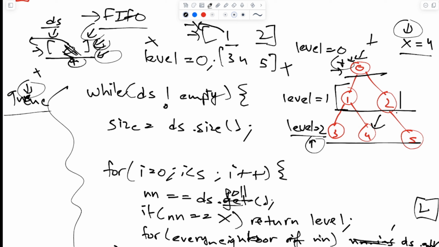At last, if we are not able to find any particular node which is equal to x, then I can simply return -1, because this is what the problem wants us to do, right?